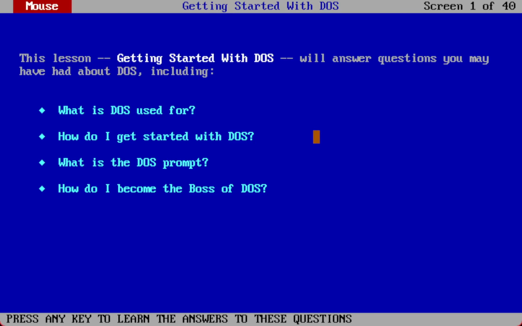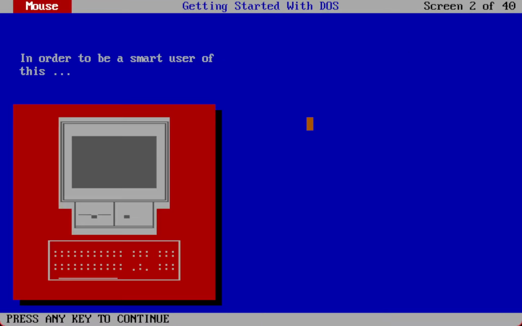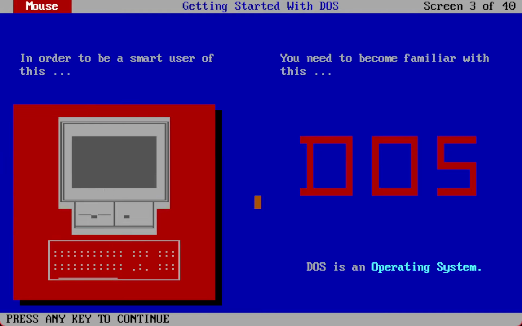This lesson, Getting Started with DOS, will answer any questions you may have had about DOS, including: what is DOS used for? How do I get started with DOS? What is the DOS prompt? And how do I become the boss of DOS? That sounds hilarious. In order to be a smart user of this, you need to be familiar with this.